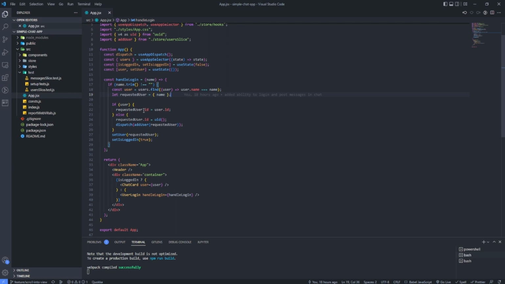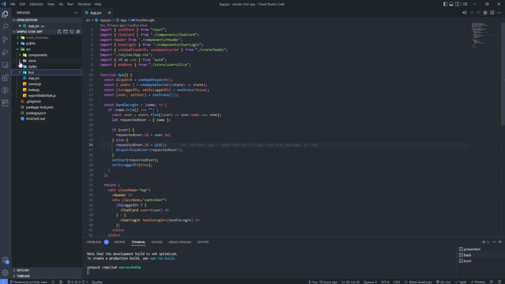If the user does not exist, it is going to create a new user by calling this dispatch, which is coming from Redux, which I'm going to show you. If you've used Redux before, you know how dispatch works. I'm just passing this reducer action, addUser, to be able to create a new user. Let's go into the store so that I show you the setup in Redux.